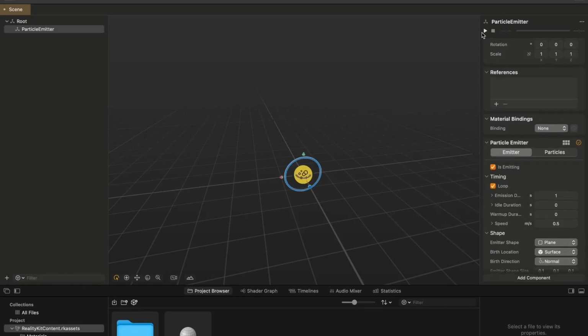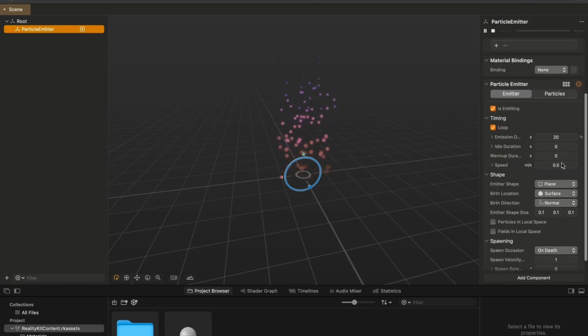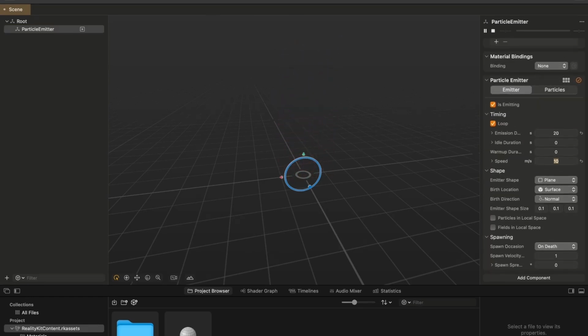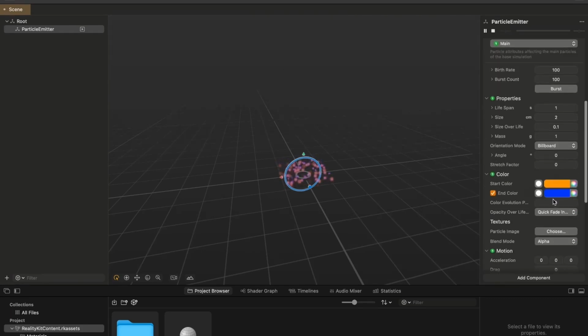The default one that comes with it is simply a vertical spawn of fireballs like this. And then if you click on particle emitter, on the right hand side, you'll see the inspector tab where we can edit various properties of this emitter. You can edit emitter values. For example, if I increase the speed to 0.05, you can see it changed. And again, in the particles tab, you can change the spawn colors and whatnot.